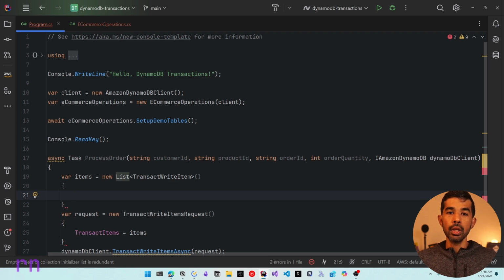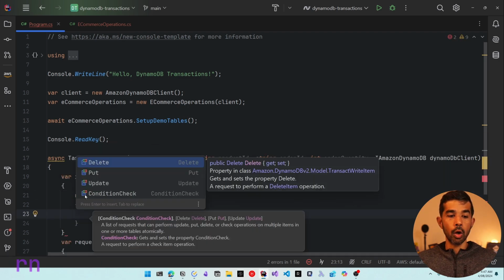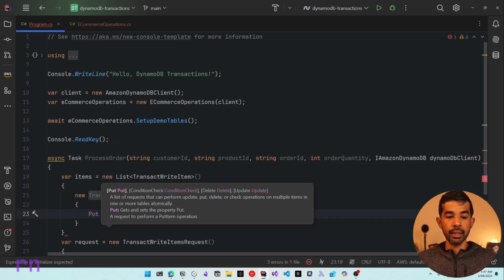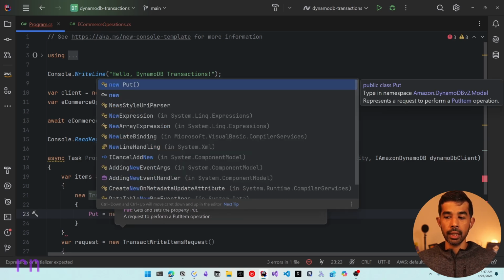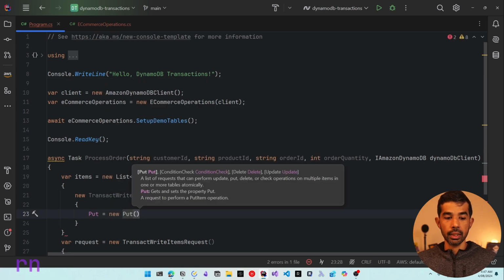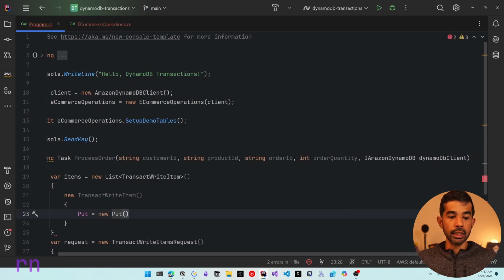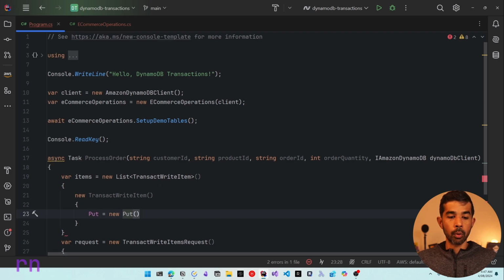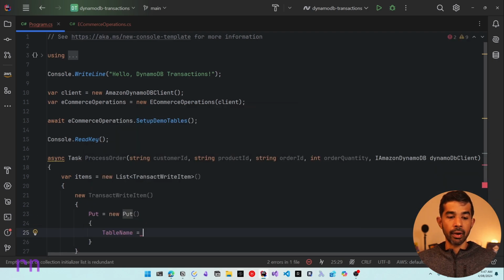So to start with, we need to make sure that we are creating a new order. Now that's going to be a DynamoDB put operation, which we have seen in an earlier video, which will be linked here. So let's create a new TransactWriteItem, which is going to be a put operation. So let's select put in this case, and let's also create a new put request. Now this is going to create a new transaction write item with the put as the property, which will have the put object request. So here we'll have to specify the table name.